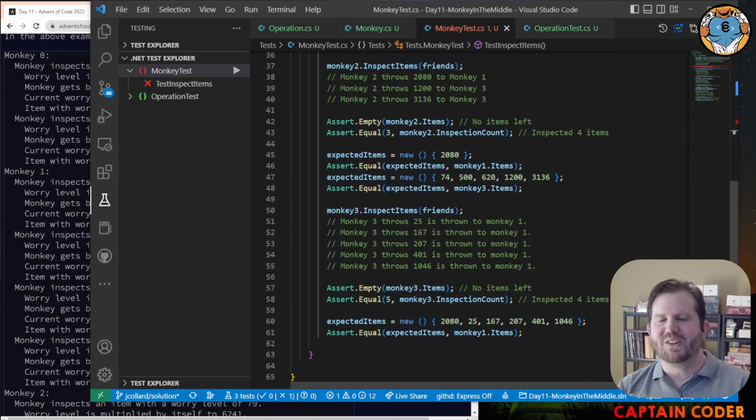All right, go ahead, write yourself a test, implement your inspect items function or method, run it against your test, give yourself confidence that it's going to work. Good luck.